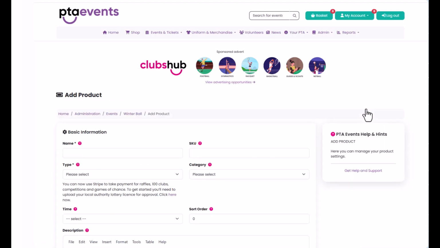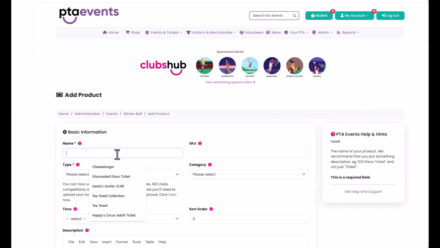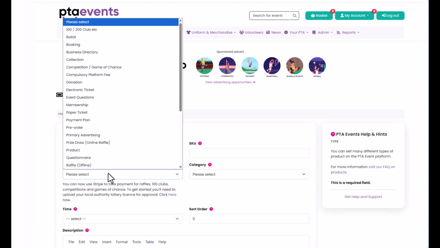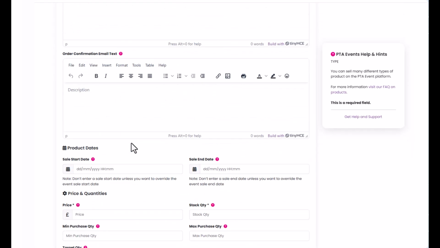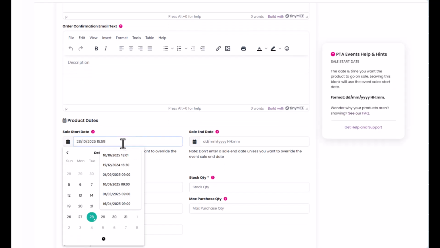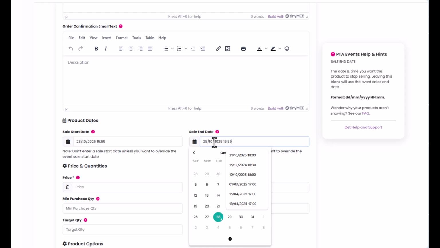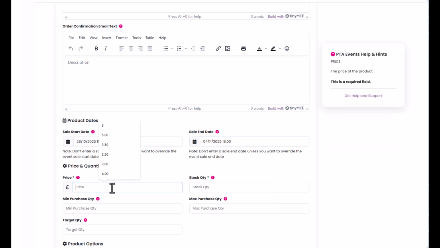Complete all of the information for your discounted ticket, including name, type, and entering the sale start and end date. Please note that these dates will override the dates entered at event level, and that this product will only show for sale in your shop during the dates and times entered here.